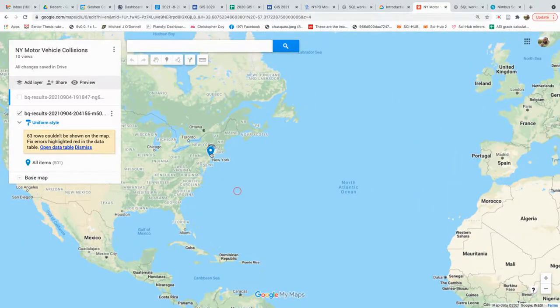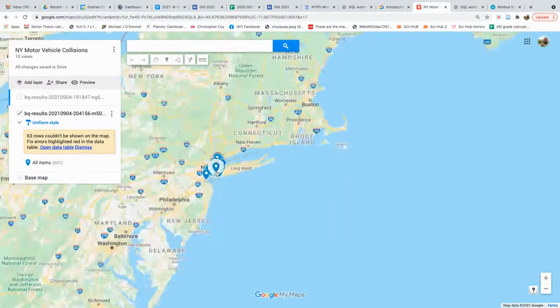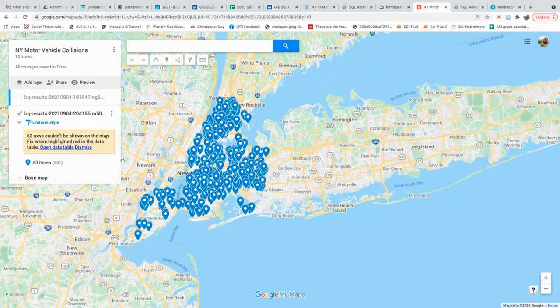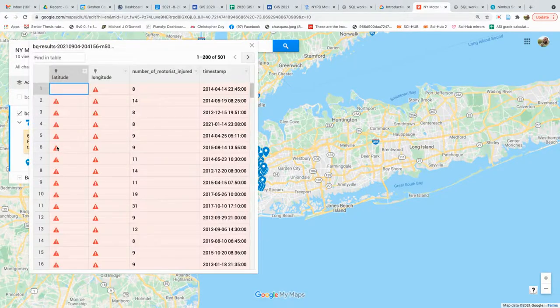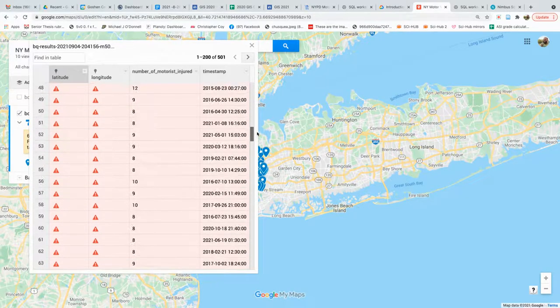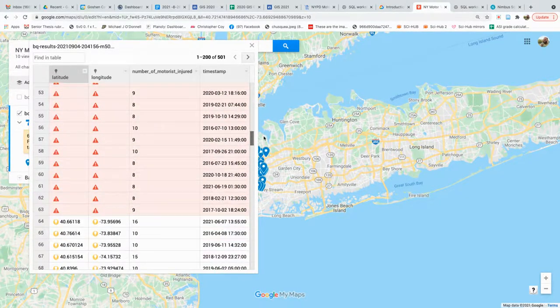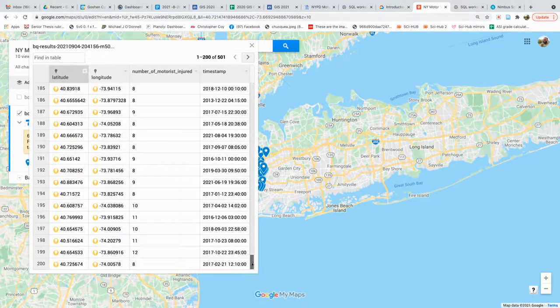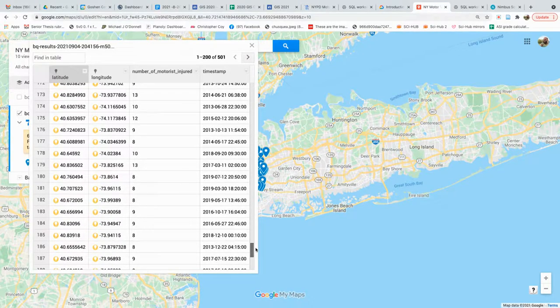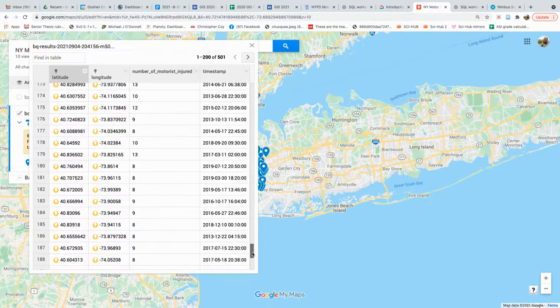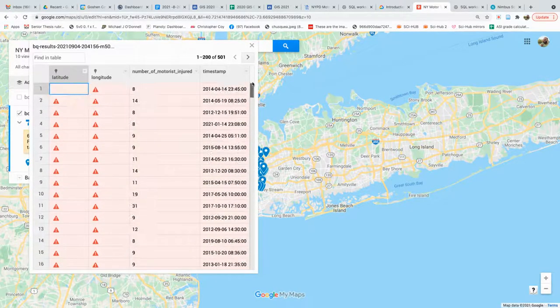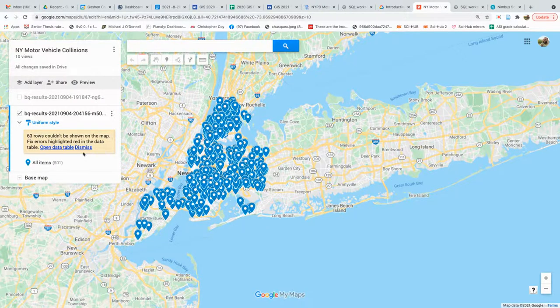Okay, and just a couple things to notice is it's telling me that it had problems with 63 rows. So if I open the data, you can see the lat and long are missing. I mean, that's just a data quality issue. So we don't know what those lats and longs were, which is fine. We're not going to worry about that. But we've got our lats and longs, and we can confirm that our timestamps are there.